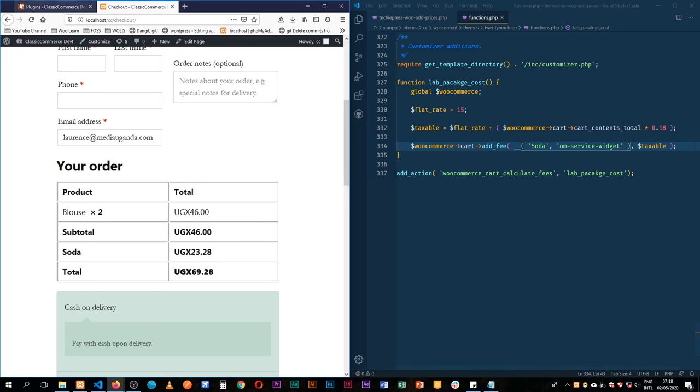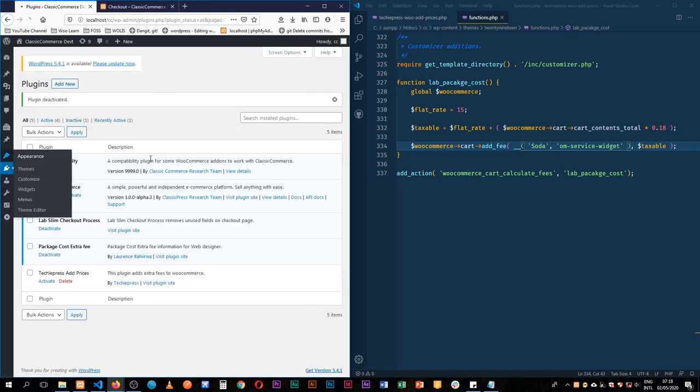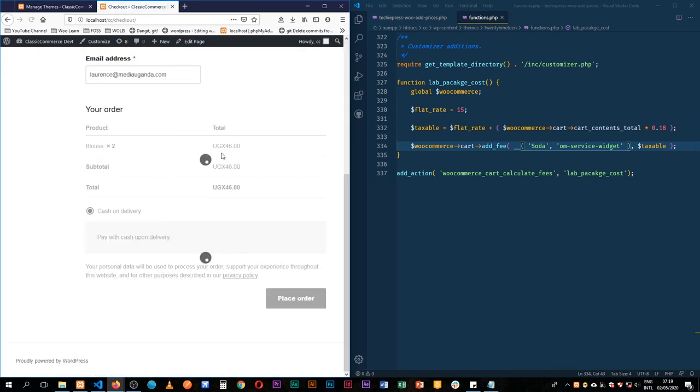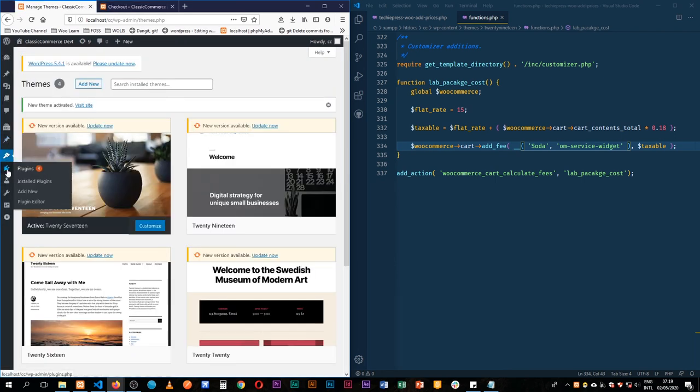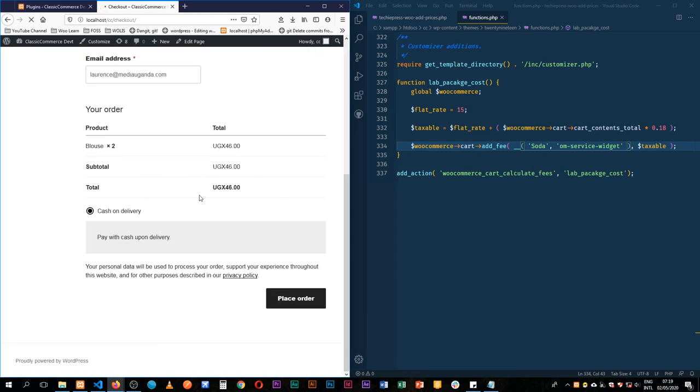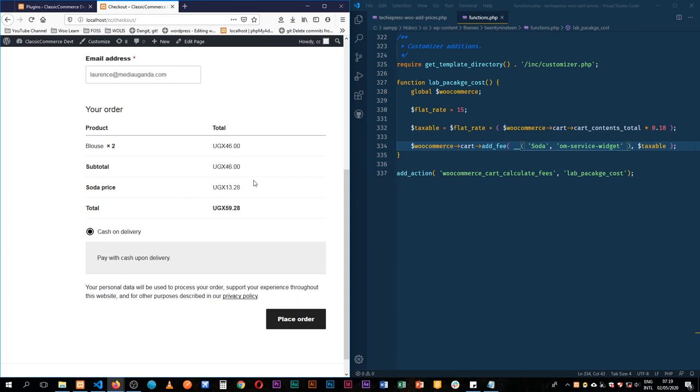Now, if I change my theme, if I go to themes here and then I change to another theme, let's say 2017, and activate it, if I reload this, you'll actually see that we lose our function here because it's not in the functions.php of the current theme that is working. So that's the disadvantage of having this code inside your functions.php. But if you had it in the plugin, so we'll go back to our plugins installed. If the plugin was active and you reload, you'll see that you will have your soda price showing up here.